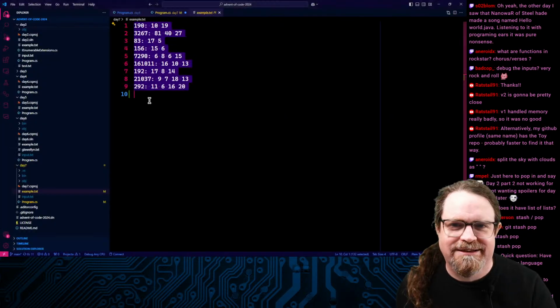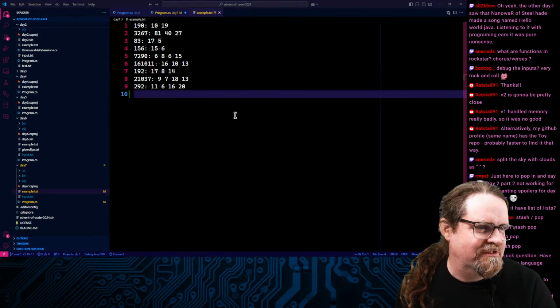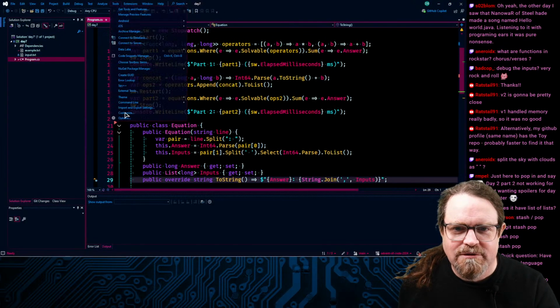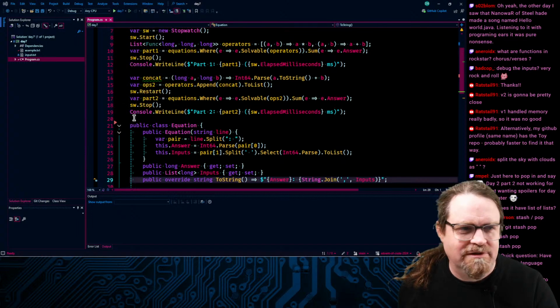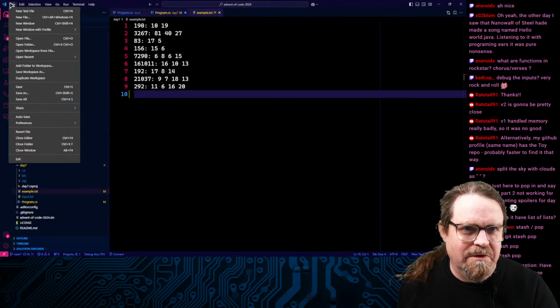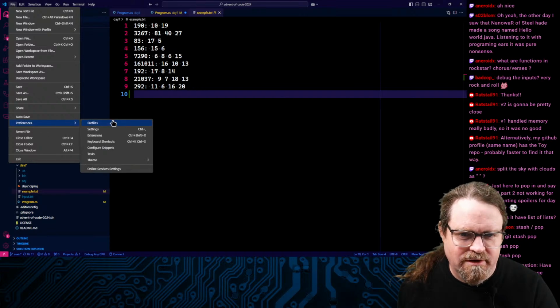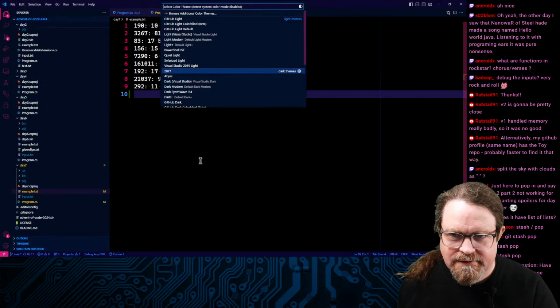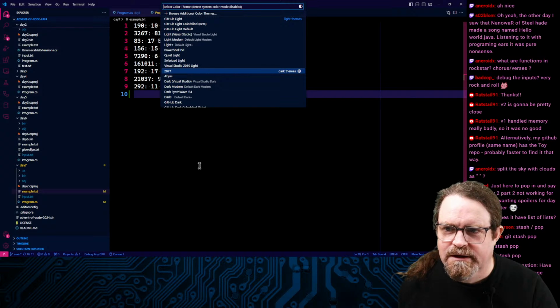I have just had a little nudge about something I was going to check for somebody. Tools, options, no, that's Visual Studio. I want my VS Code. I was going to check what my VS color theme was. Apparently it's called 2077.